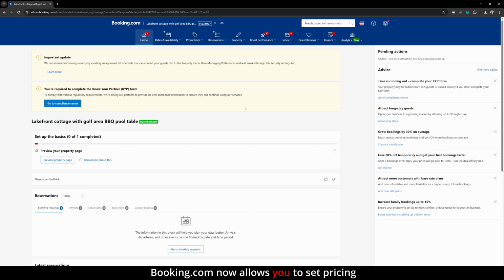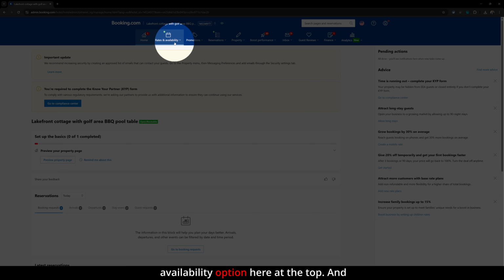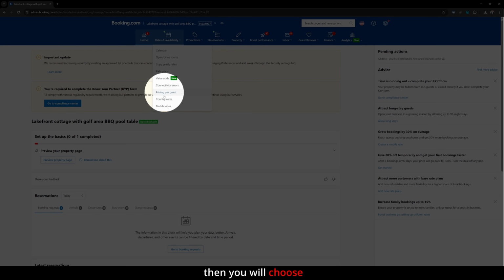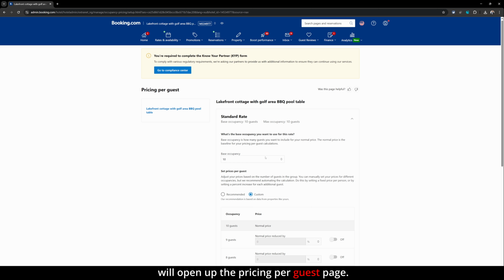Booking.com now allows you to set pricing per guest, just like Airbnb used to do. And it's fairly easy. Once you're logged into Booking.com Extranet, which is admin.booking.com, you will need to go into the rates and availability option here at the top. And then you will choose the pricing per guest option here. And that will open up the pricing per guest page.